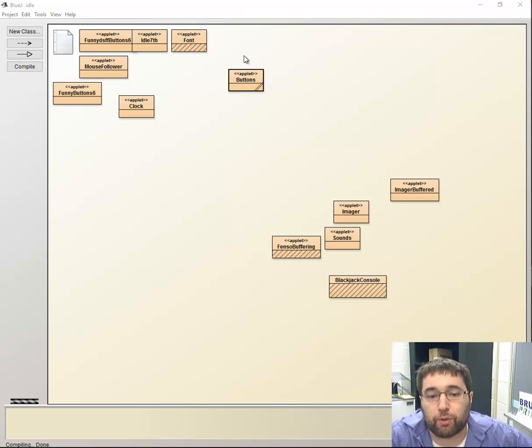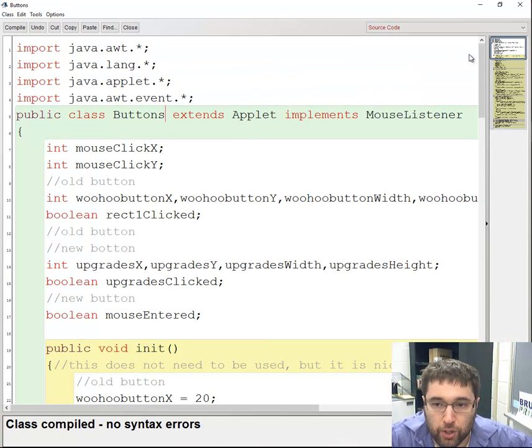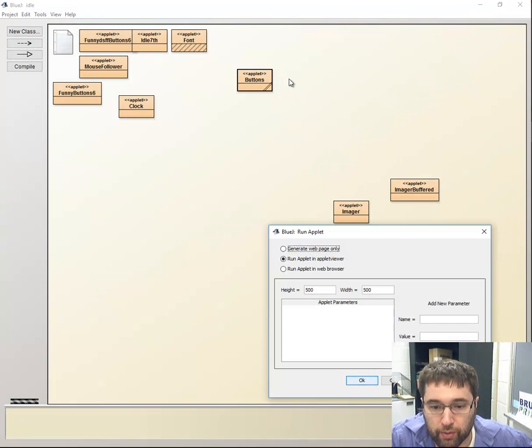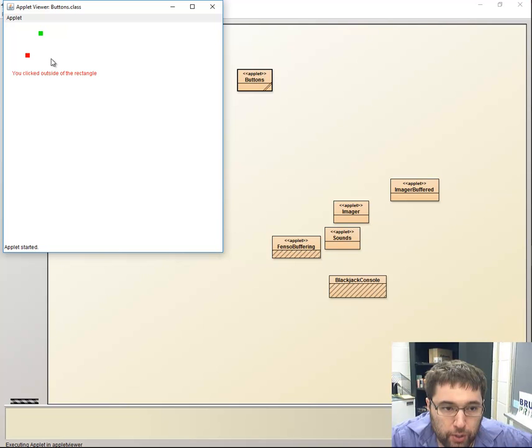Okay, hello class. Today what we're going to be doing is buttons. So what buttons are is when I run this applet, I'm going to click outside the rectangle and I'm going to click inside the rectangle. Now the other one is when I click this green rectangle, it'll magically show up somewhere else.